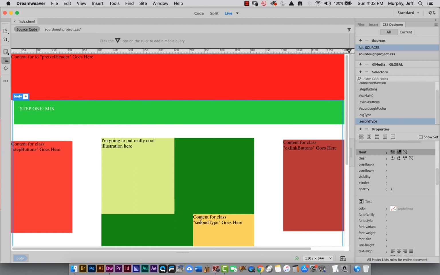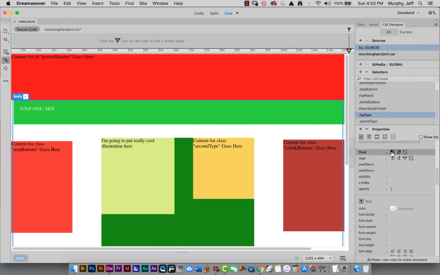But it recognizes this box is above it. Remember, if I want it to come up here, this one's also going to have to be floated. So I can go to my big type and say float that one left. And then that one pops up there.